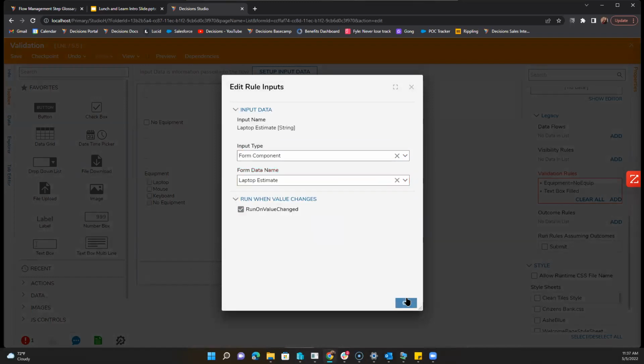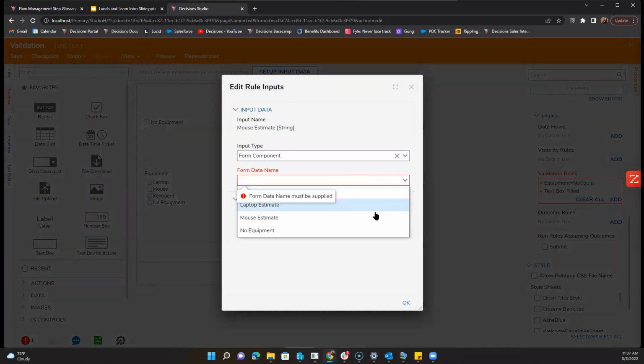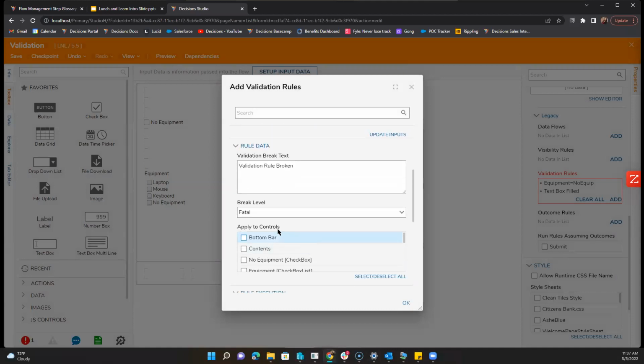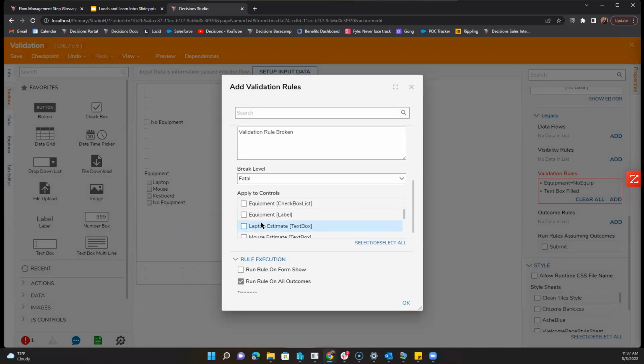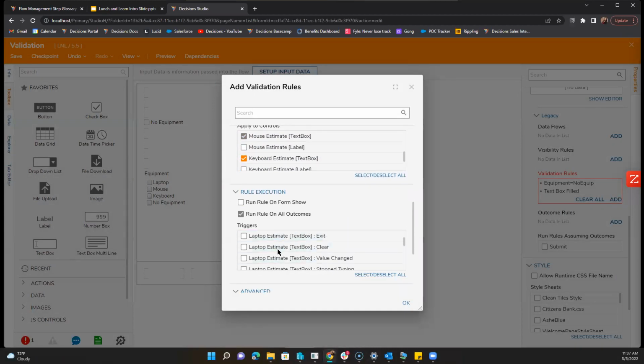Not till there. And then mouse there. All right, and then we're going to go ahead and apply the controls for the laptop estimate, the mouse estimate, and then the keyboard estimate. And our triggers is going to be that equipment box there. Oh, nope. Our triggers is going to be the actual text boxes itself.